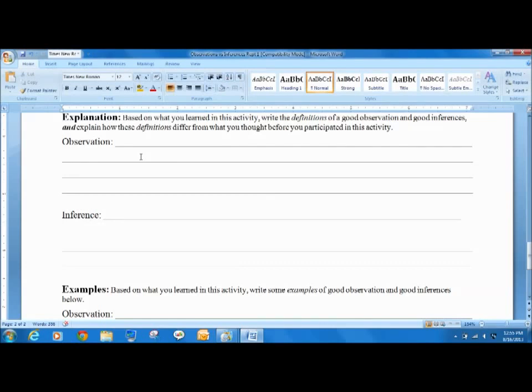Now let's talk about inferences. There is a clear difference between observations and inferences. And part of the reason for doing this activity is for you to understand the difference between an observation and an inference. An observation is that you saw what appeared to be a candle. It had a slightly off-white or light yellow color, perhaps.